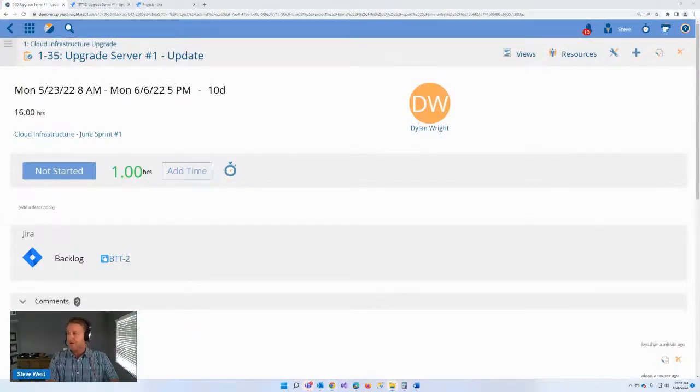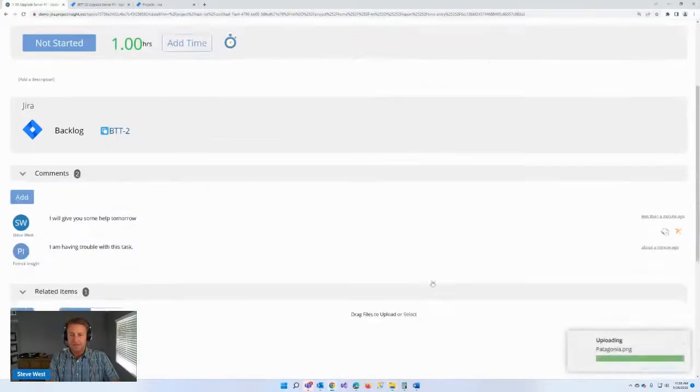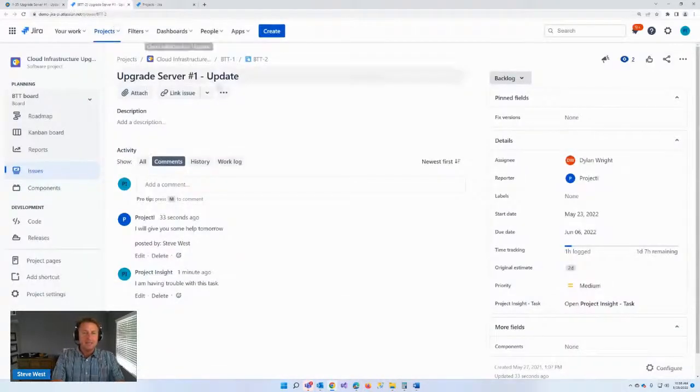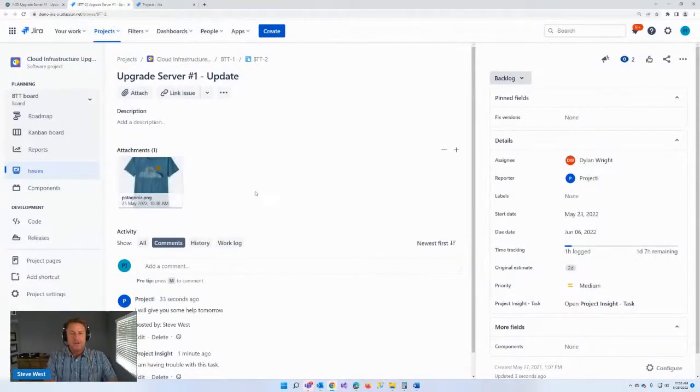Also, files are linked between the two. Let's say this requires a file and you upload a file. I just uploaded a file into Project Insight. That file appears now in Jira automatically. So that's a bi-directional change.